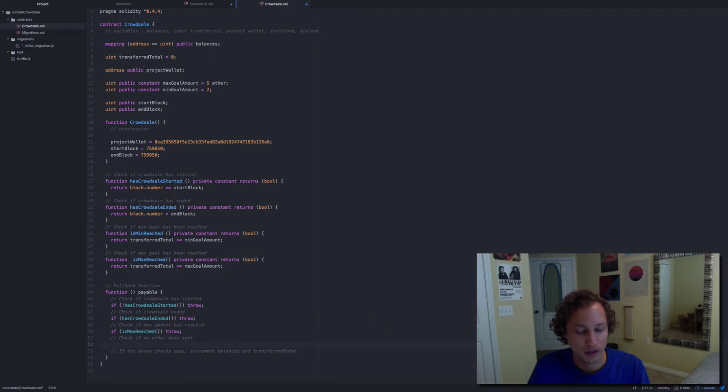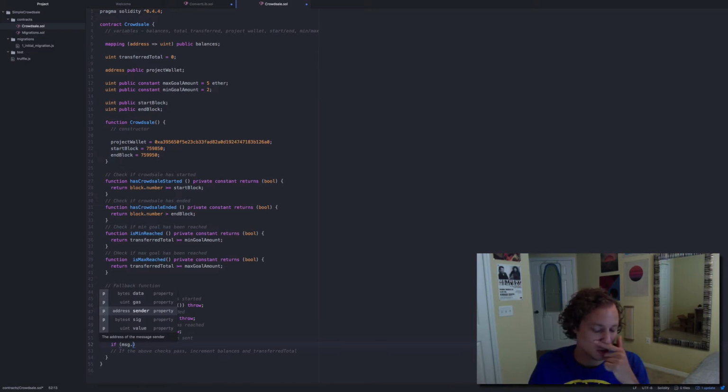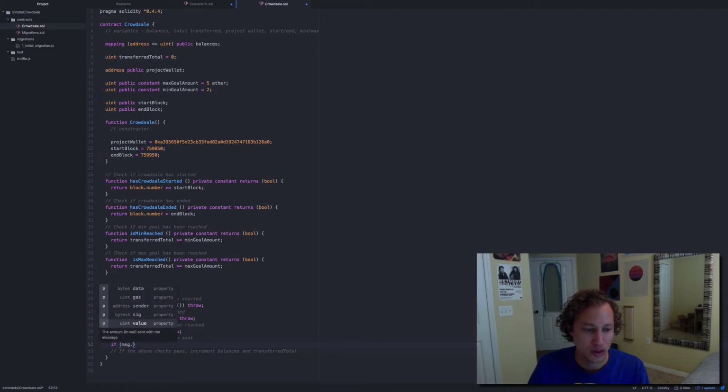We're also going to check if no ether was sent in this transaction. So we're going to use another global called message. This has several properties, and we're going to be using sender and value. Sender is the address of the person sending the ether. In the instance in which they're calling this contract, message.sender is the address, the account, that's actually calling this method. So we're going to grab the value, and if the amount of ether being sent is 0, we're also going to throw.